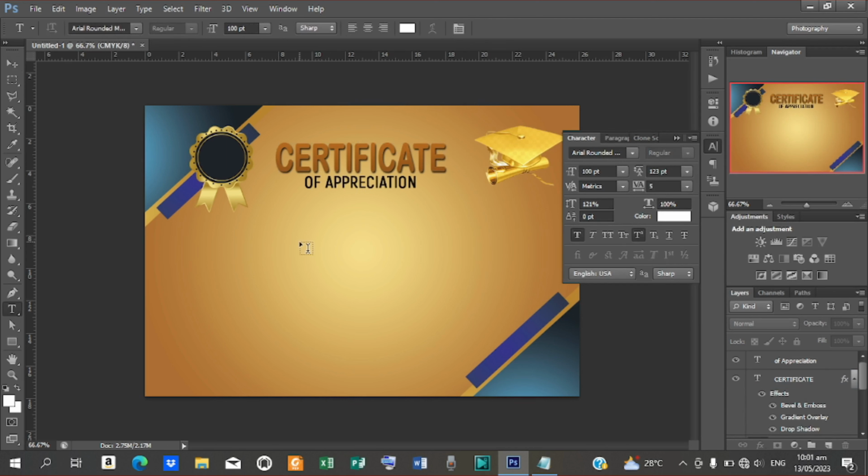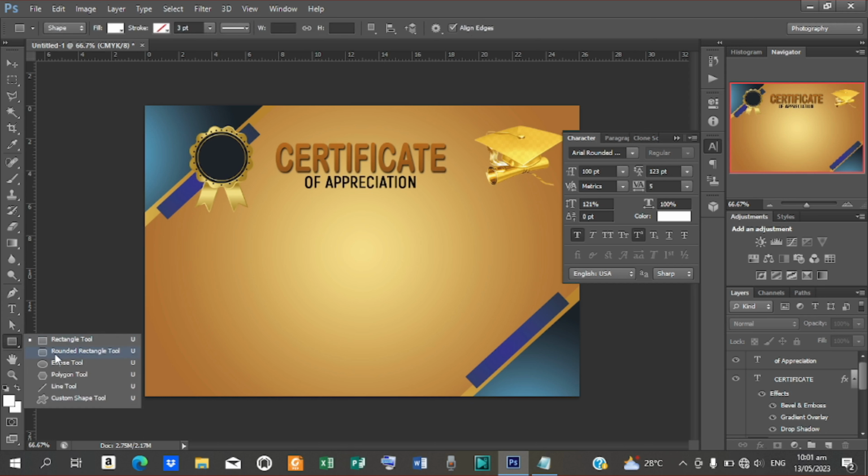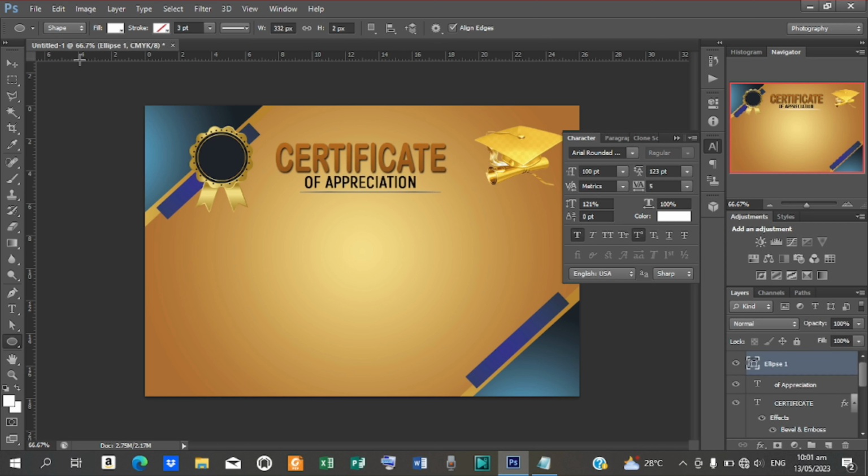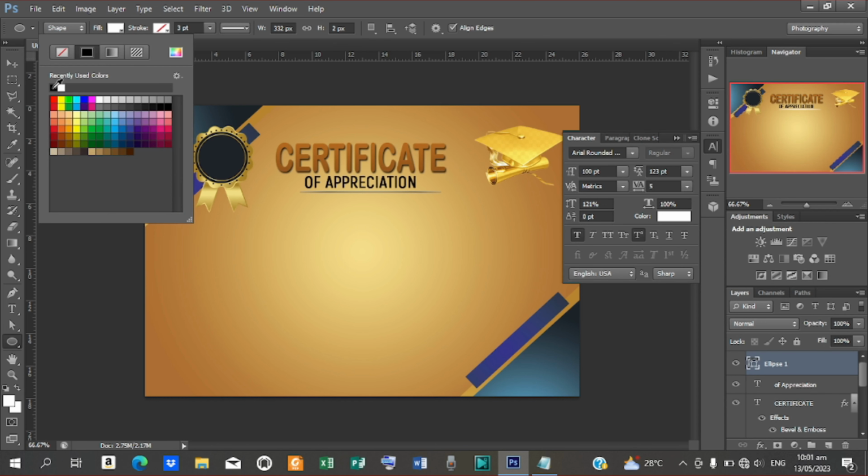Now let's pick our type tool again. Sorry, let's go to our shape tool. Let's pick our ellipse tool. Now let's make an ellipse like this around this. Okay, and let's change the color to black.